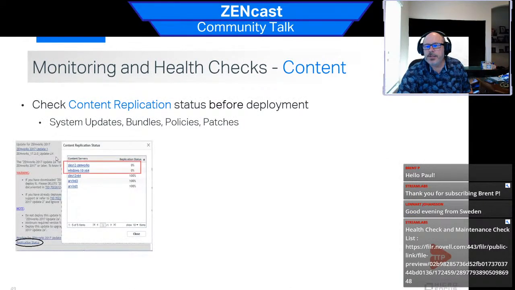Now for content. Be sure to check your content replication. Whenever you import or you get an update from NCC or you import it manually, be sure to make sure replication status is across the board 100% before you start deploying that, because you can run into some issues should it not be deployed 100%. In this case, obviously there are two devices that still need the replication status.